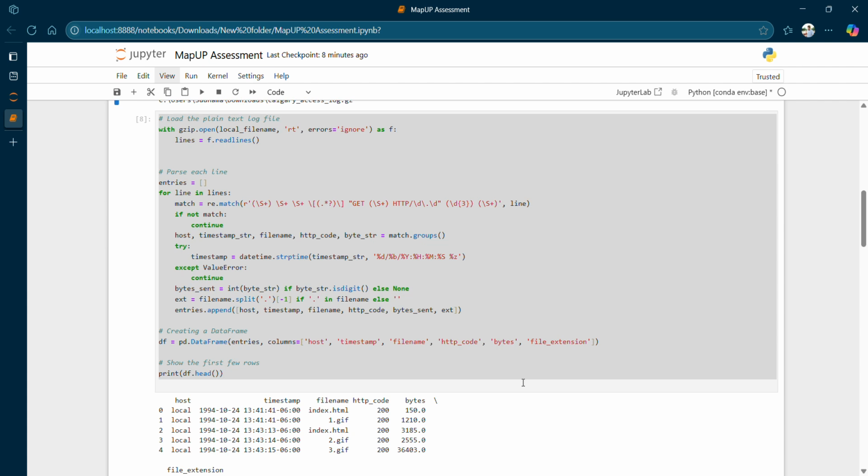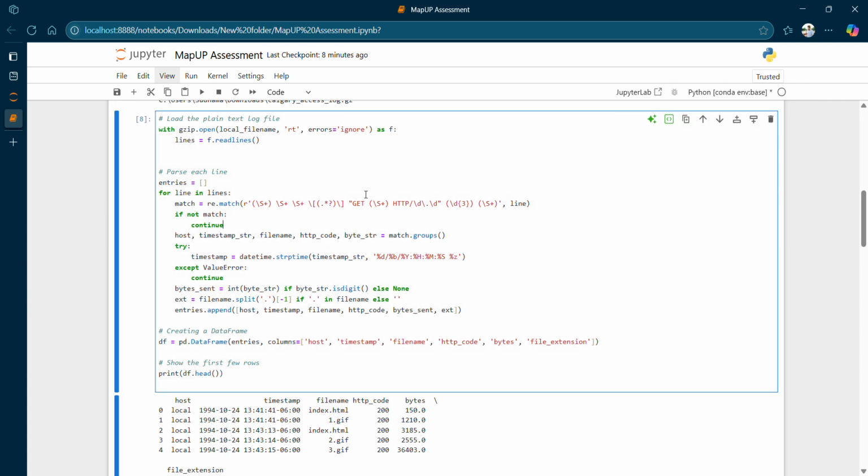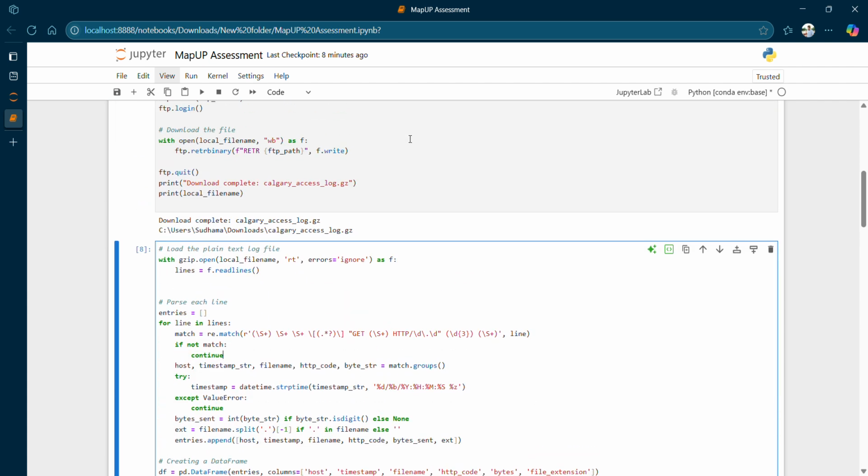Later on, right now we are reading that gzip file. I'm using a gzip file, and I'm opening it in the local directory and reading each and every line, and after loading it, I've created entries, an empty data frame.